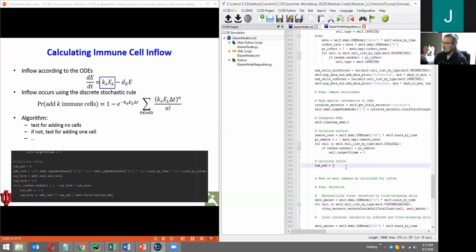So at around line 308, num_add equals 0. The next term that we're going to define is the rate of addition, which we'll call as a variable add_rate. And add rate is according to information from the lymph node model.